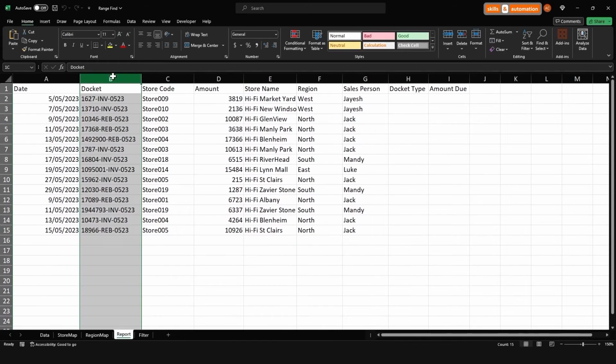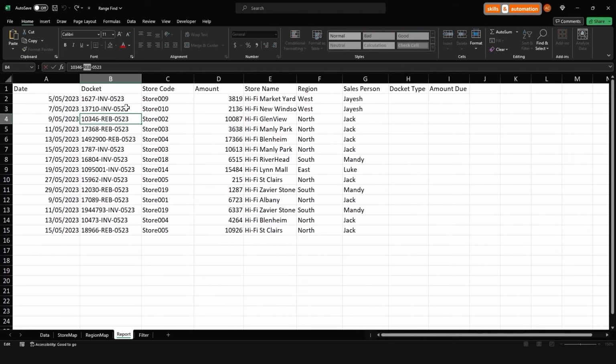Let's look at column B now. These are docket numbers. I've been calling these dockets invoices till now, but they are not all invoices. Some of them are rebates and some are invoices.